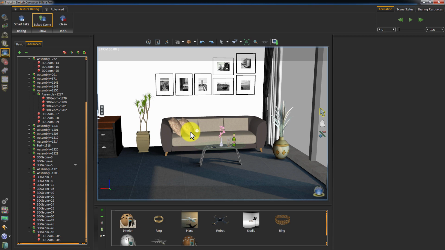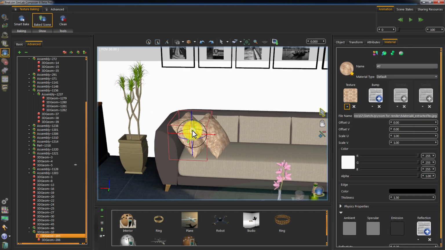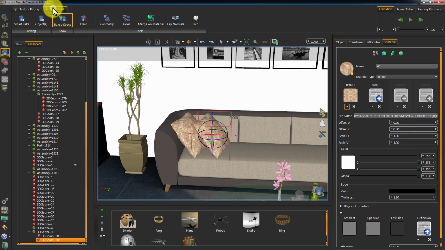Let's take a look at another case we have in our scene. What we have here are two cushions. They have separate geometries, but they share the same material. If we bake those cushions, this will result in two separate baked textures, which means doubling the time of baking and the texture file size.